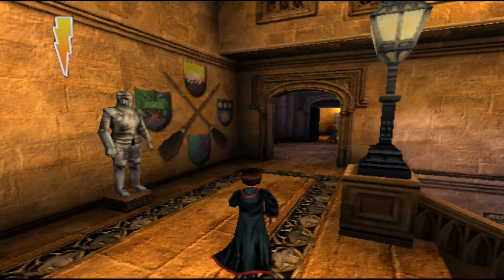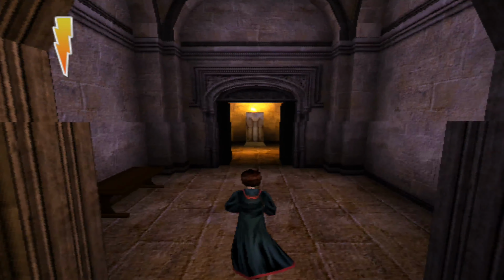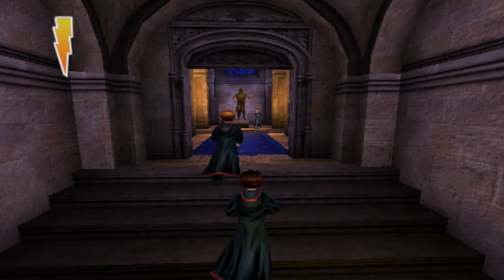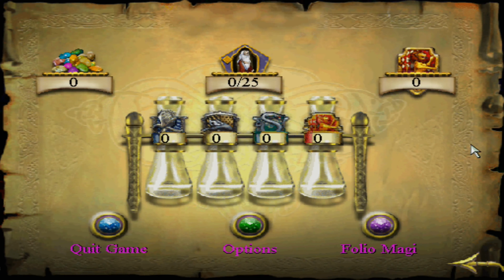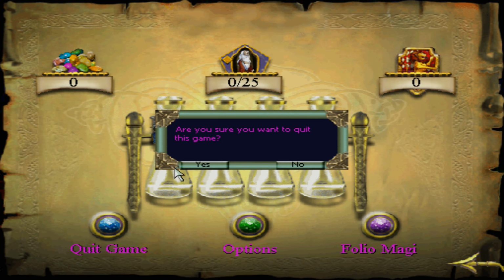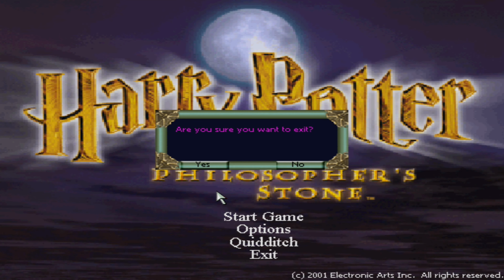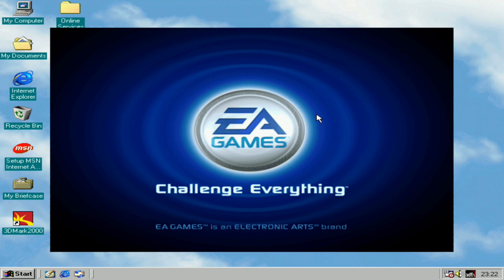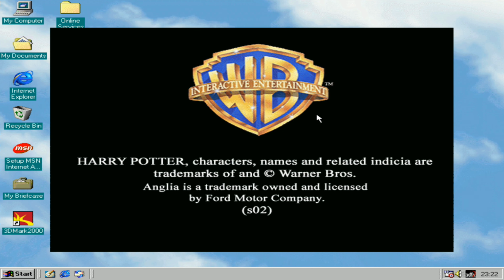And there you have it. So now you've got Harry Potter and the Philosopher's Stone running perfectly on Windows 98. So now we're going to test out Harry Potter and the Chamber of Secrets. So we'll hit yes, and then we'll click on this, and then the game should close. And now we're going to test out Harry Potter and the Chamber of Secrets.